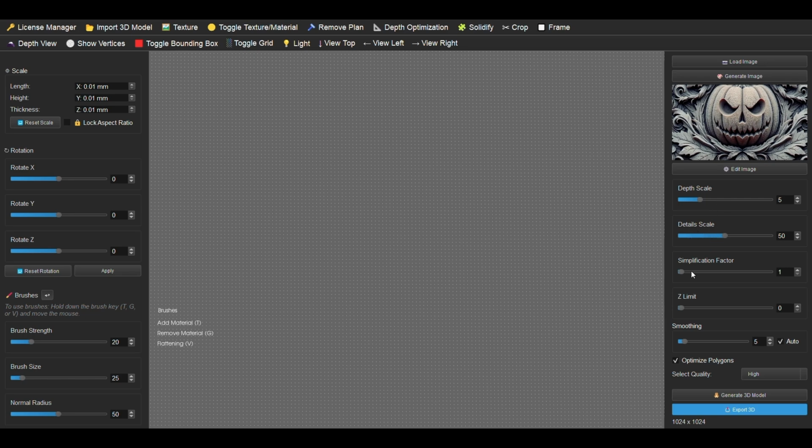Here on the right side, you have all your settings to create your model: the depth scale, detail scale, simplification factor, the Z limit, and the smoothing. Depth scale and detail scale are the two that you're going to play with much more, because the depth scale adjusts the overall depth of the 3D model. The higher the value, the deeper the relief. As I want to create a 3D model that's 3D printable, I don't want too much depth, too much high and low.